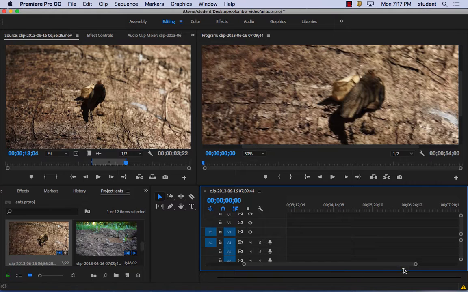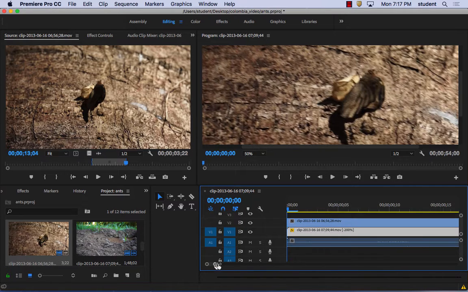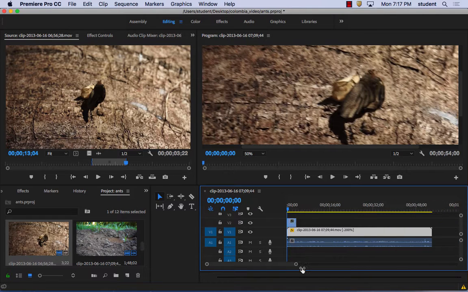If I select, let me zoom in here so we can see the footage kind of together. In fact, let's stretch it out. We want to have the butterfly be the entire duration of the ants. Now, of course, the butterfly is kind of quick here, so we're going to have to stretch it out, slow it way down.